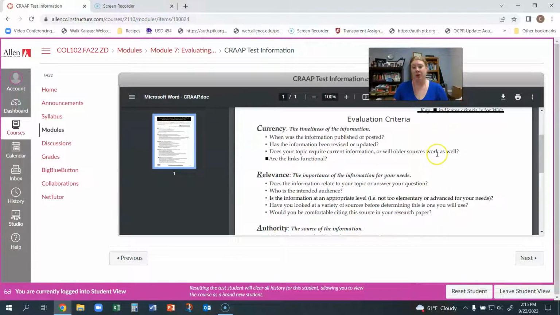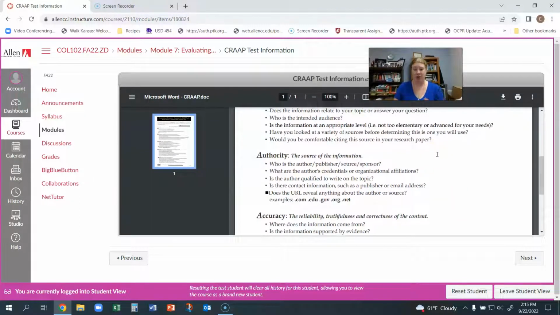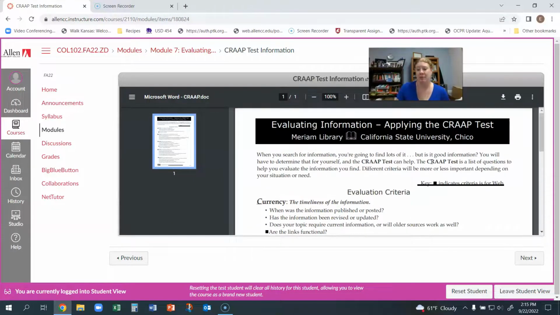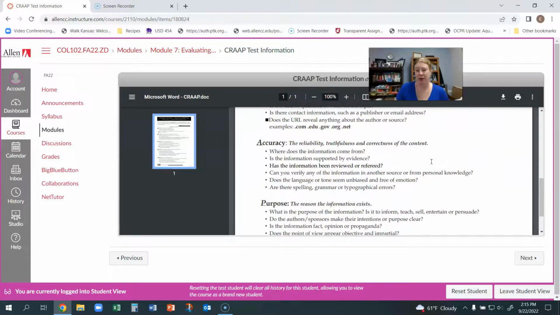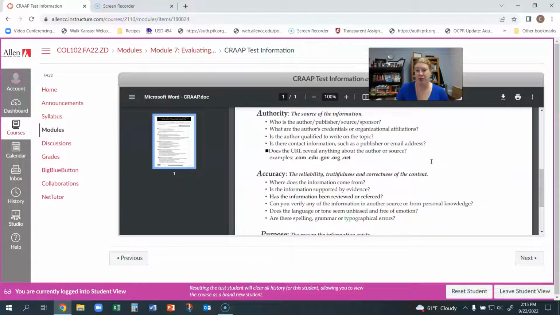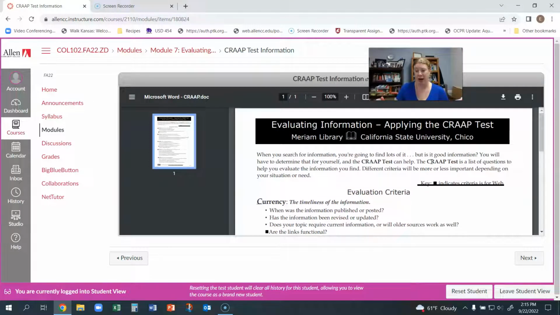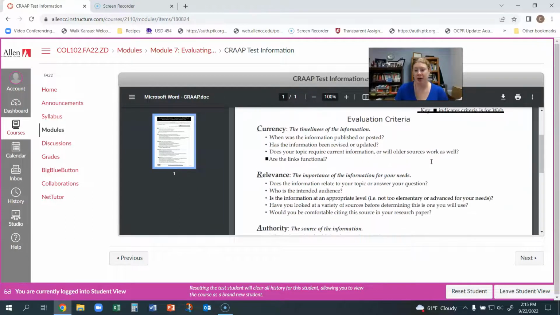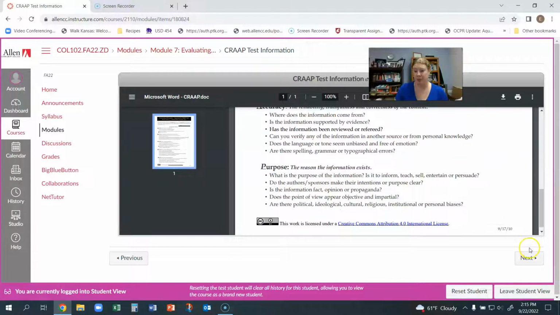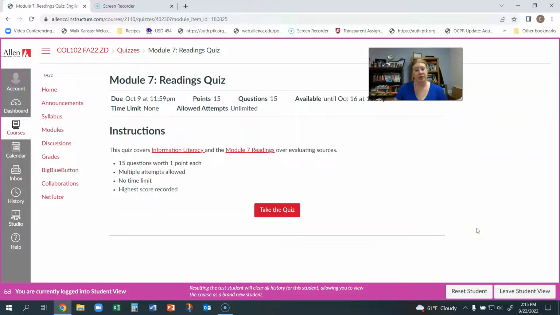We also have the CRAP test. There was a video earlier that kind of explains it, but this is just a handout. Some students find it useful to print out and keep with them as they're doing research because it covers the 5 criteria of the CRAP test to find out, obviously, whether or not your source is crap, as currency, relevance, authority, accuracy, and purpose. So that can be useful for you as well.